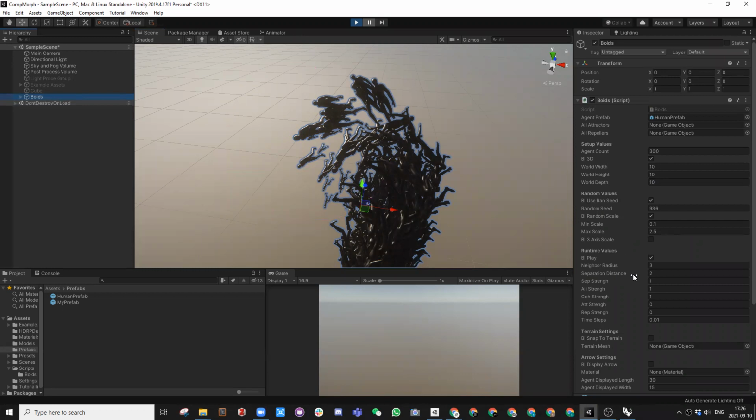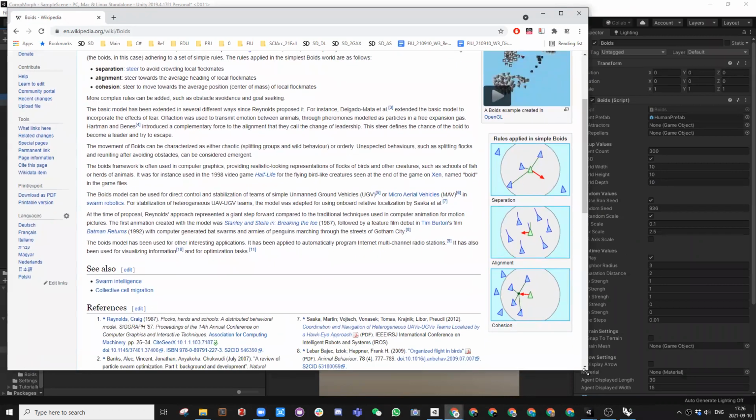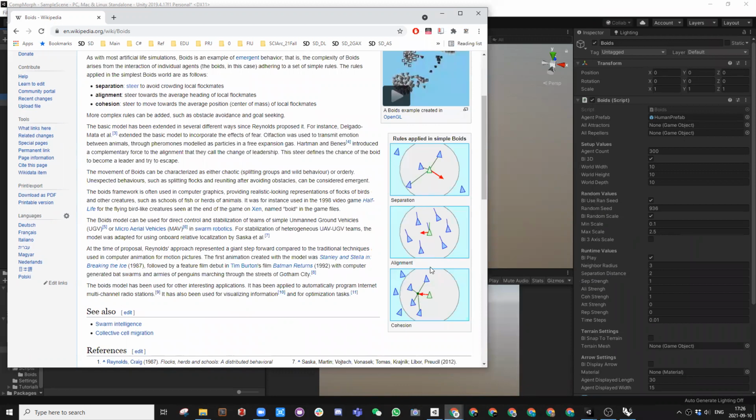And what is the separation distance? When we Googled what Boids is, you can see that there are 3 different rules applied to this flocking behavior. One is separation, and we just introduced the neighbor radius, right? Within this radius, if they're too close to me, for example, in this COVID time we have to keep 6 feet distance from each other, right? So that radius is how much you want to avoid your neighbor, but within the neighbor radius. That's why the separation distance should always be smaller than the neighbor radius.